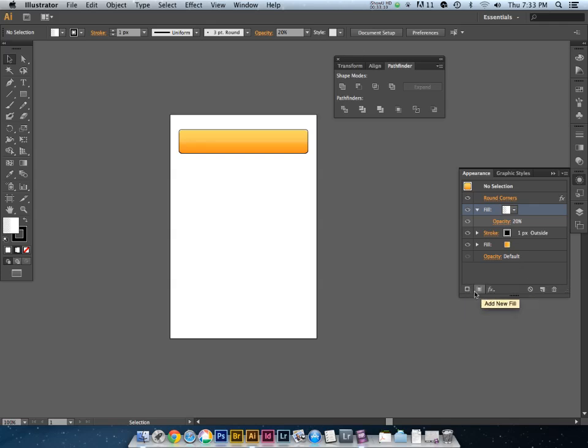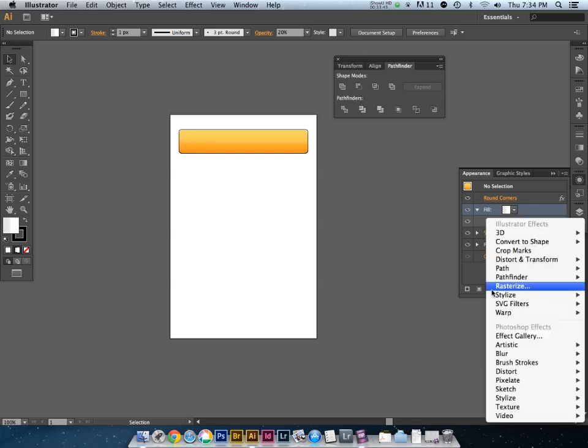So we've worked with three different things that you can apply to a single object with the appearance panel. You can apply a new stroke, which we've done. You can apply a new fill, which we obviously just did. You can also apply a new effect as an attribute to an object in the appearance panel. And so I'm going to do that by clicking on the Add New Effect button, which opens up our effects.